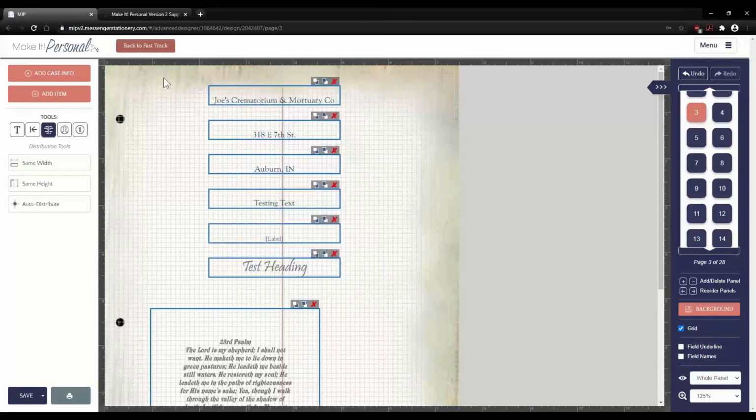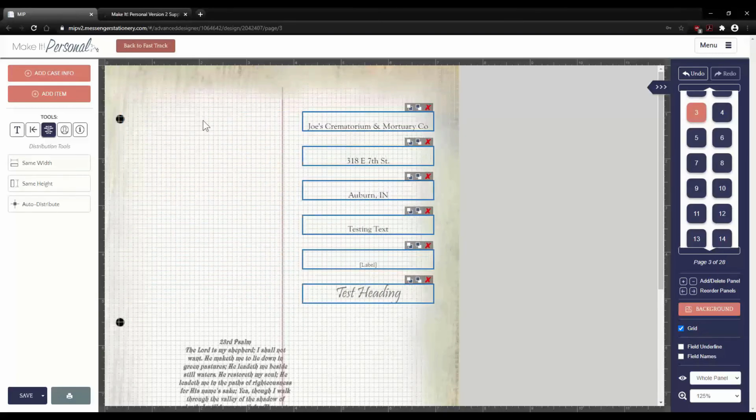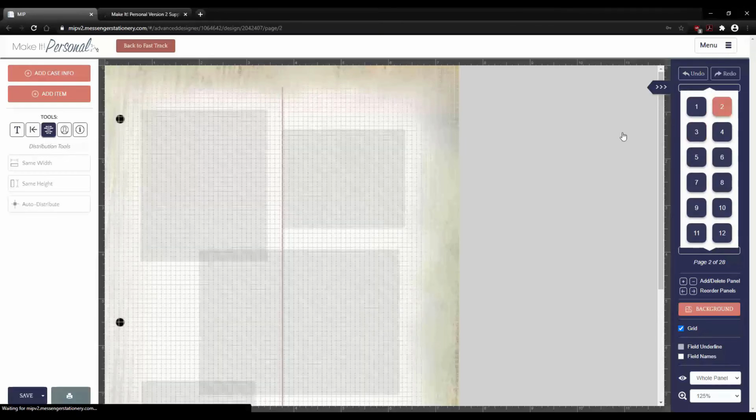And of course, you could take the whole thing and then just kind of move it around to wherever you need it on the page. The next big thing is the photo tools. Let's look at panel number 2 here.